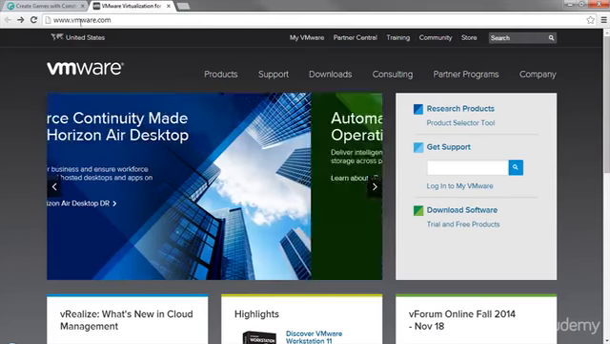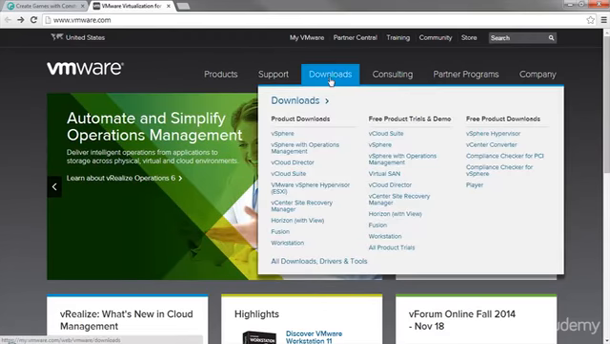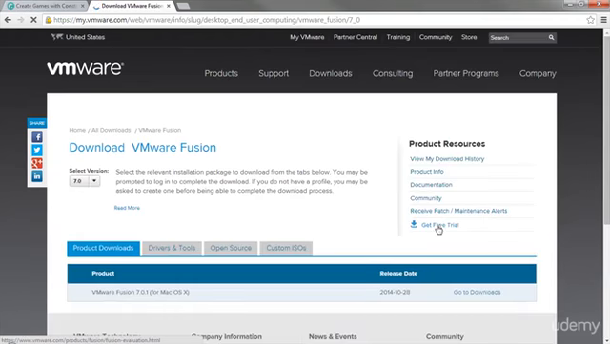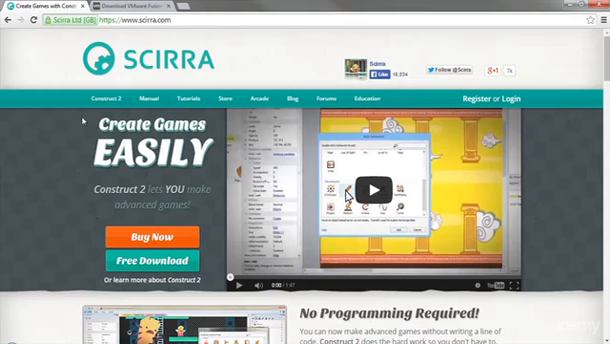You can go to VMware.com, go to Downloads, and to Fusion, and here you can get a free trial of VMware Fusion. What this does is lets you install this on your Macintosh computer, and it will run a Windows operating system inside its own window. So just like a web browser window, it will just have the Windows desktop in it. And in this Windows desktop, you can then go to Scirra.com and download Construct and actually be running Construct in Windows on a Macintosh.